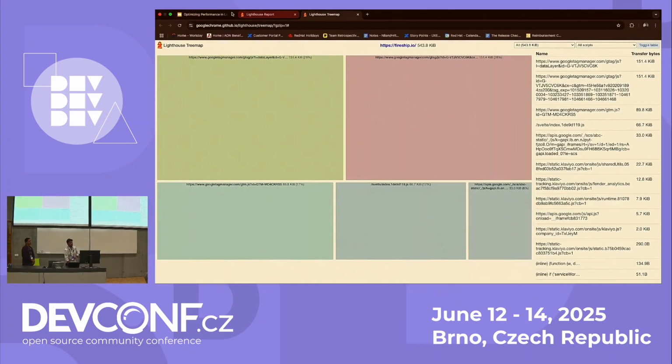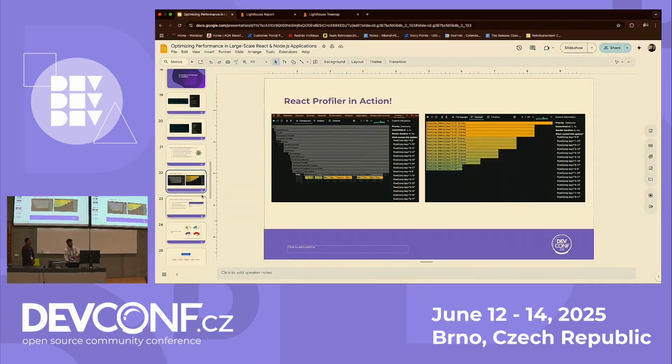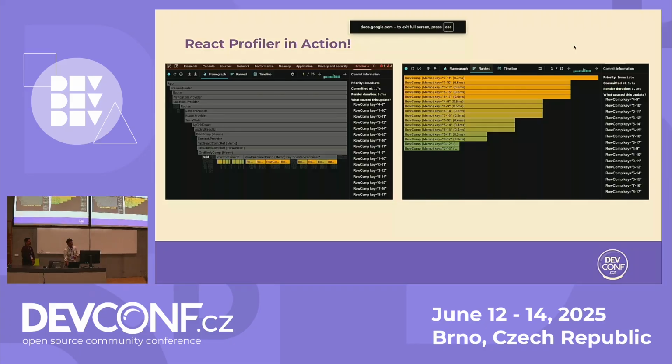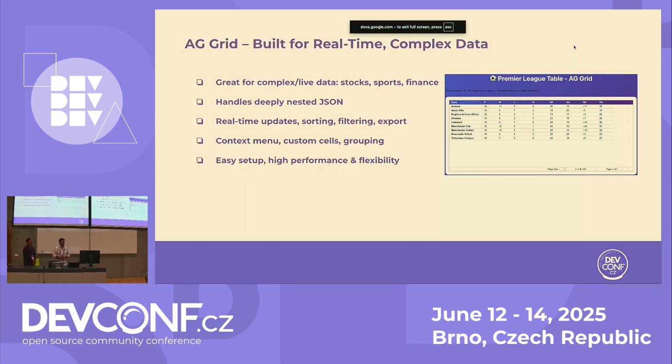And yeah, so that was a quick insight. Other than this, and this is my personal experience, a kind of grid, AG Grid, which I've used.